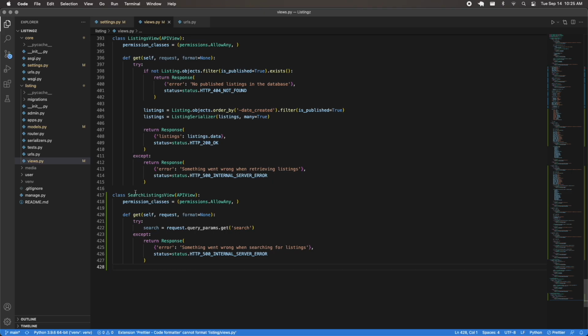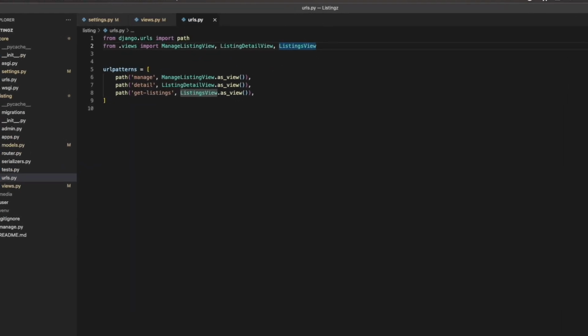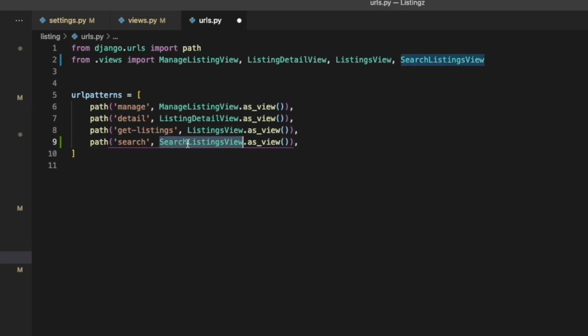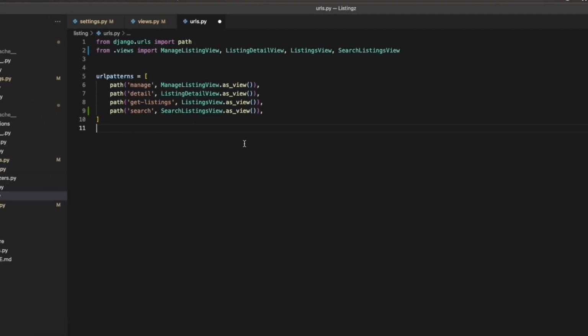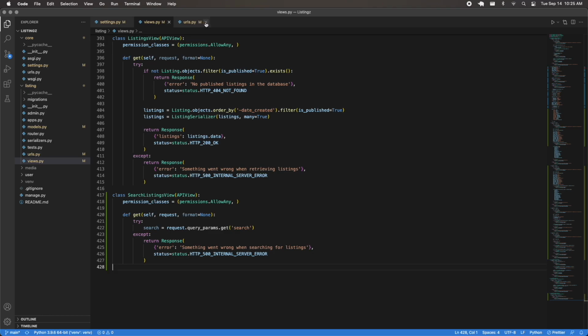I'm going to copy this class right here, go back into my urls.py. I'm going to import this class-based view. I'm going to copy down a line here, and then I'm going to have something like search here. So that way when I hit API/listings/search, then I'm going to hit the endpoint, which is going to utilize my search listings view. And then of course I'll chain on this .as_view as always because I'm dealing with a class-based view. All right, so now let's jump back to here, and I can also close up this urls.py and also this settings.py.